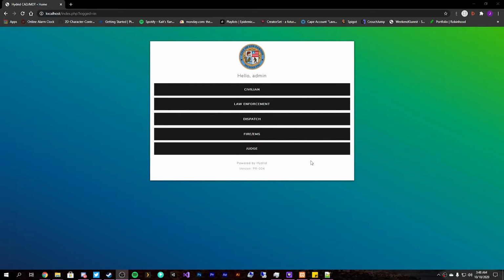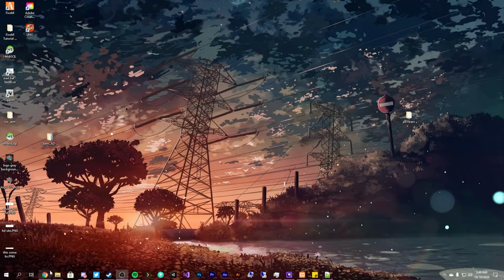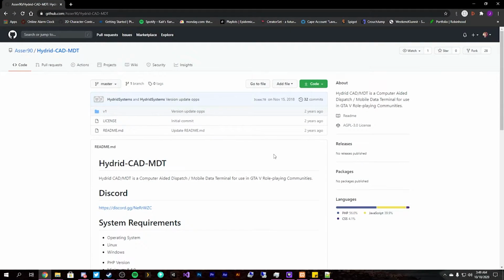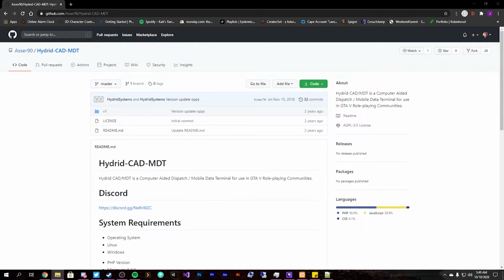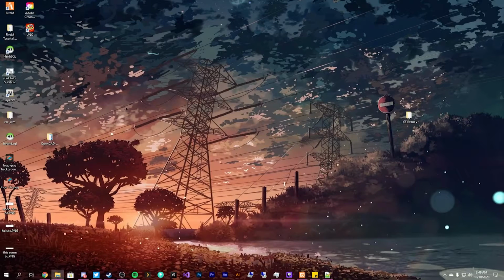Since I already have it running on here, this is where remote desktop connection is going to come into play for us. We're going to get it set up on a completely different computer. So, the CAD system that I've found that works is CAD MDT. This link will be down in the description down below for you to download. I already have it downloaded, I believe. Let me just check here. Yes, I do.